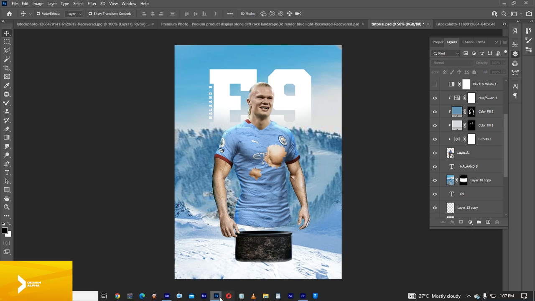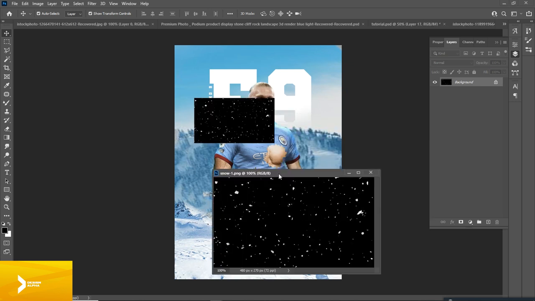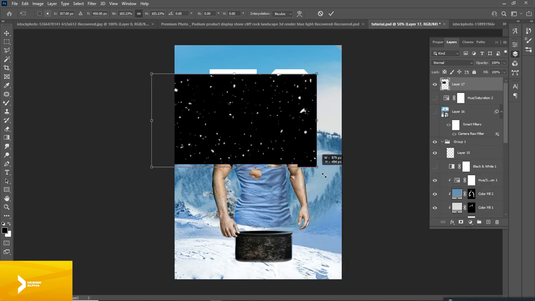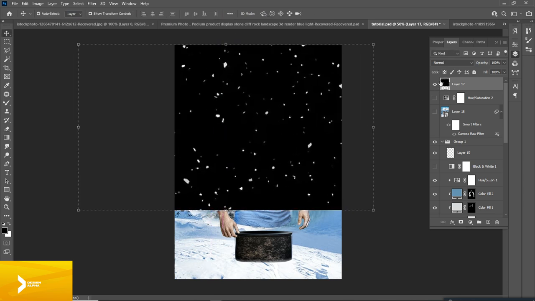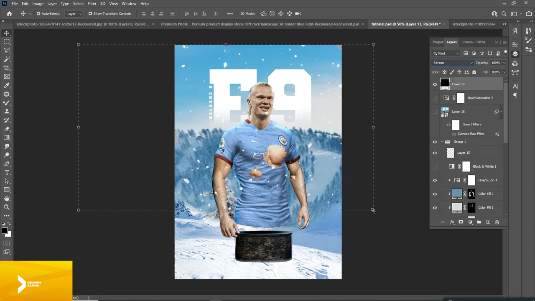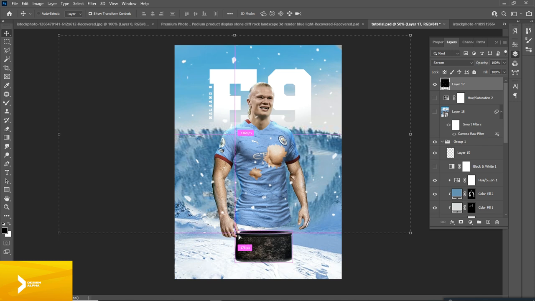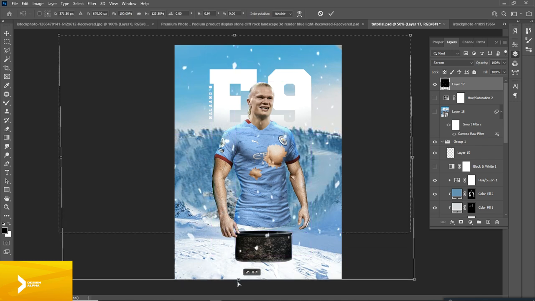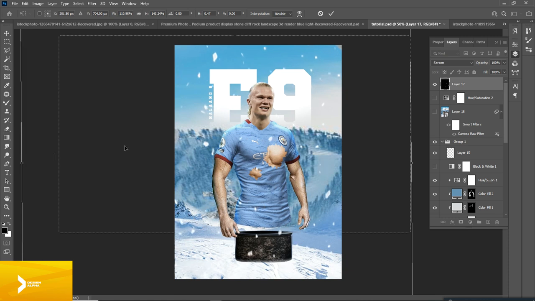To do that, you can either choose to download a snow brush, or you can just simply go online and search for this snow PNG. So I'm just going to drag it here, and I'm just going to adjust it a little bit. Change our blend mode to screen, and we're good to go. So now you see it's snowing. Just adjust it.